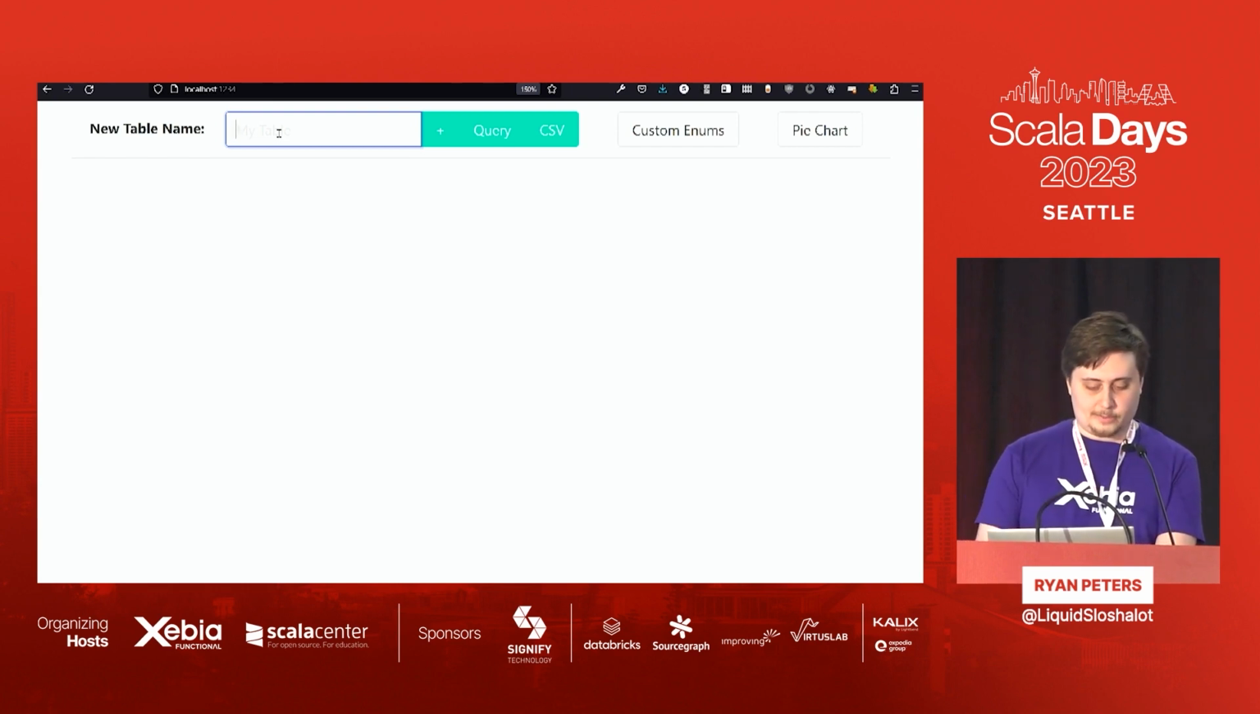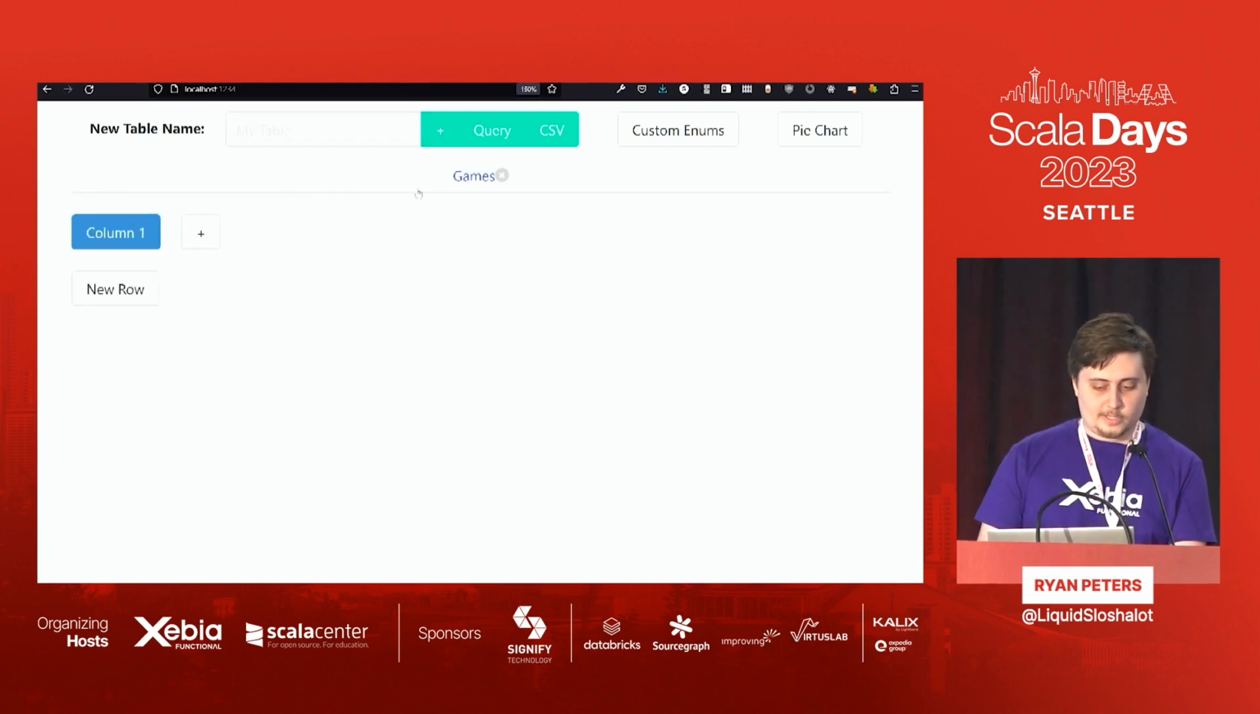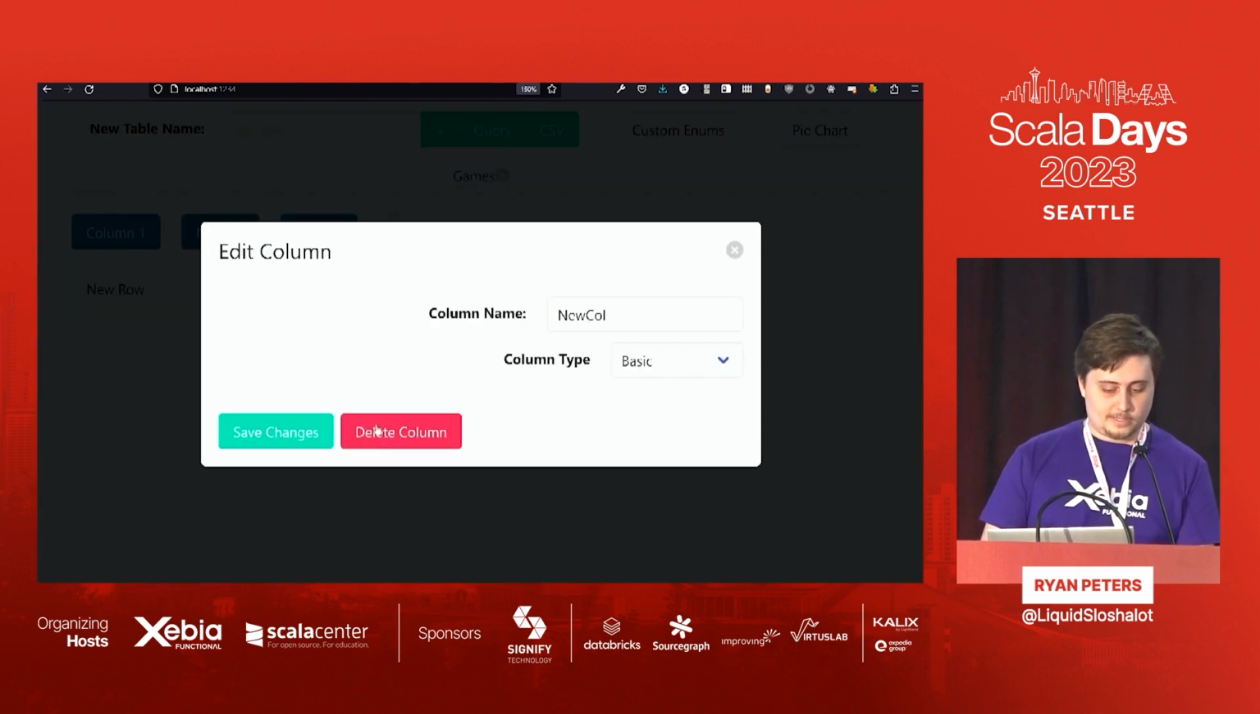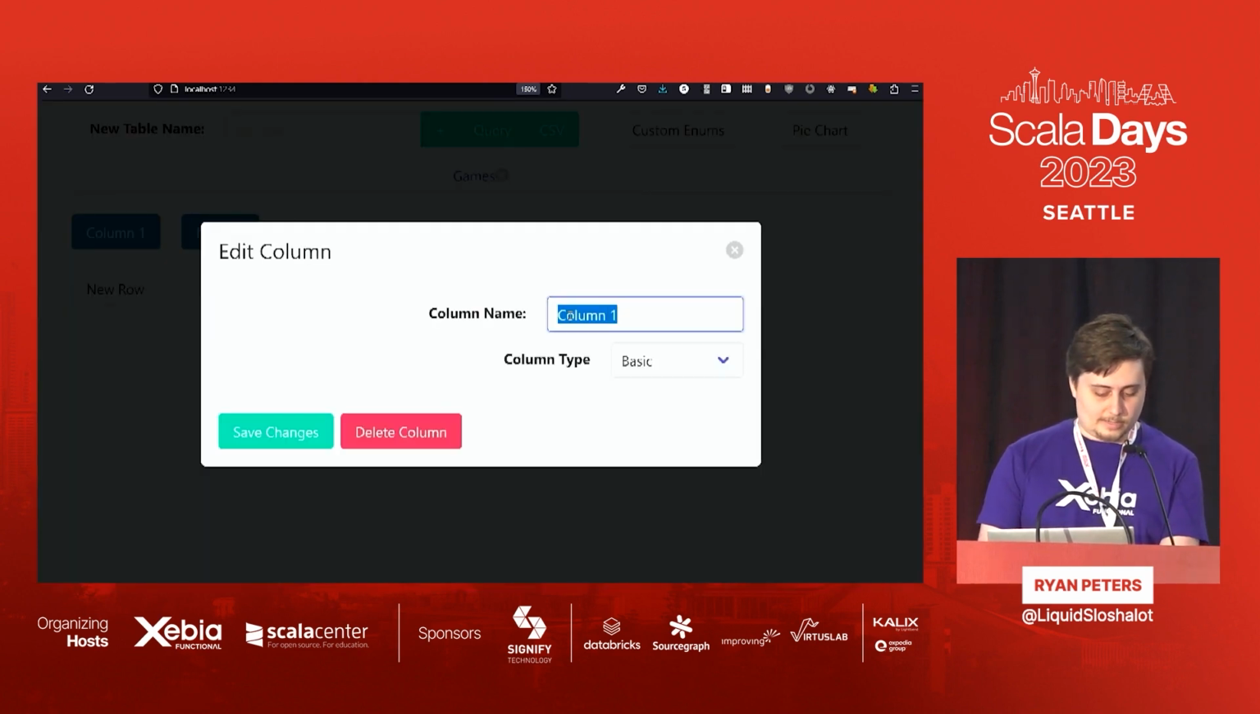So let's say you want a table. Okay, what's a good use case? Something that I've been trying to use this for is managing my video game backlog. So let's make a games table. That sounds good. So you get a little tab here. You can delete it if you want, but we're not going to do that. You can add multiple columns here. You can delete the columns. You can rename the columns. So let's call this one title, and we'll call this one platform.